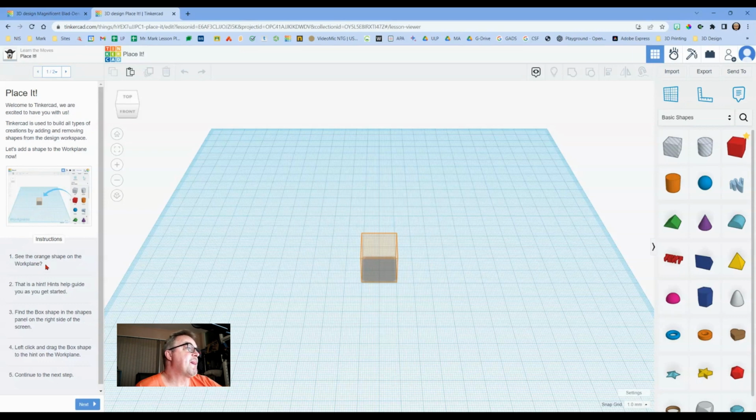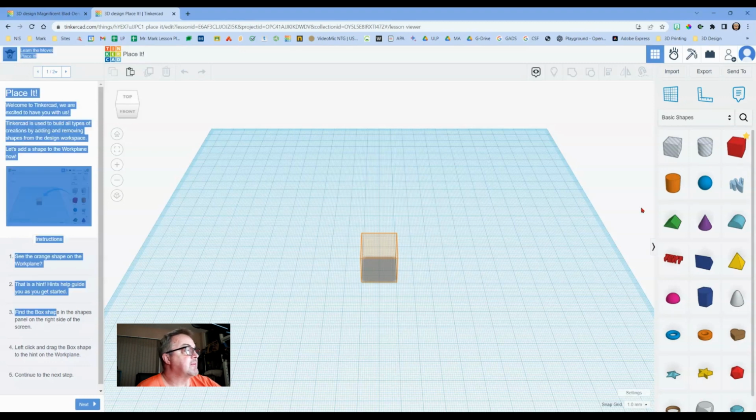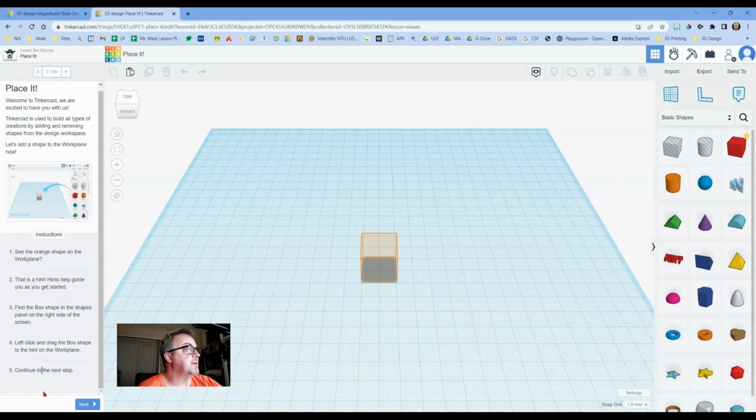So it says see the orange shape on the work plane, and it's talking about this part right here. This is a hint. Hints help guide you as you get started. Find the box shape in the shapes panel on the right side, and it's talking about the right side right over here. So it says left click and drag the box shape to the hint on the work plane. Continue to the next step.